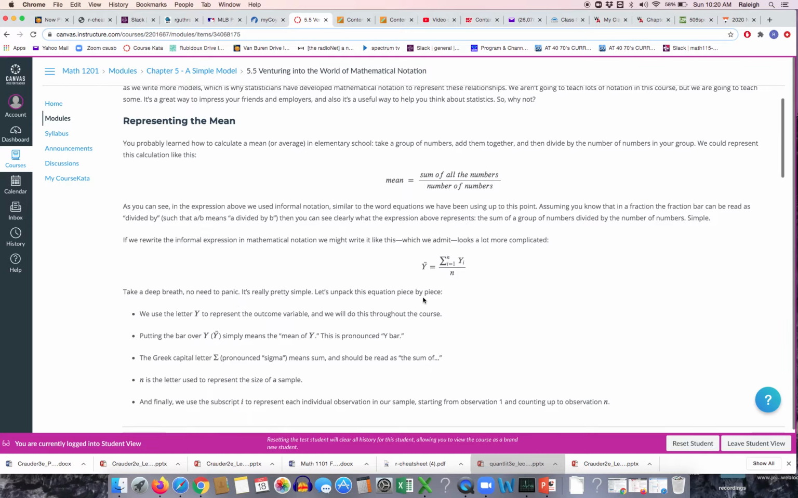Let's unpack this equation piece by piece. The letter y is going to be representing the outcome variable, very typically done as y. And we'll do that throughout the course. We put a bar over the y, and it just says it's the mean of y. The mean of y, typically a sample mean, by the way.